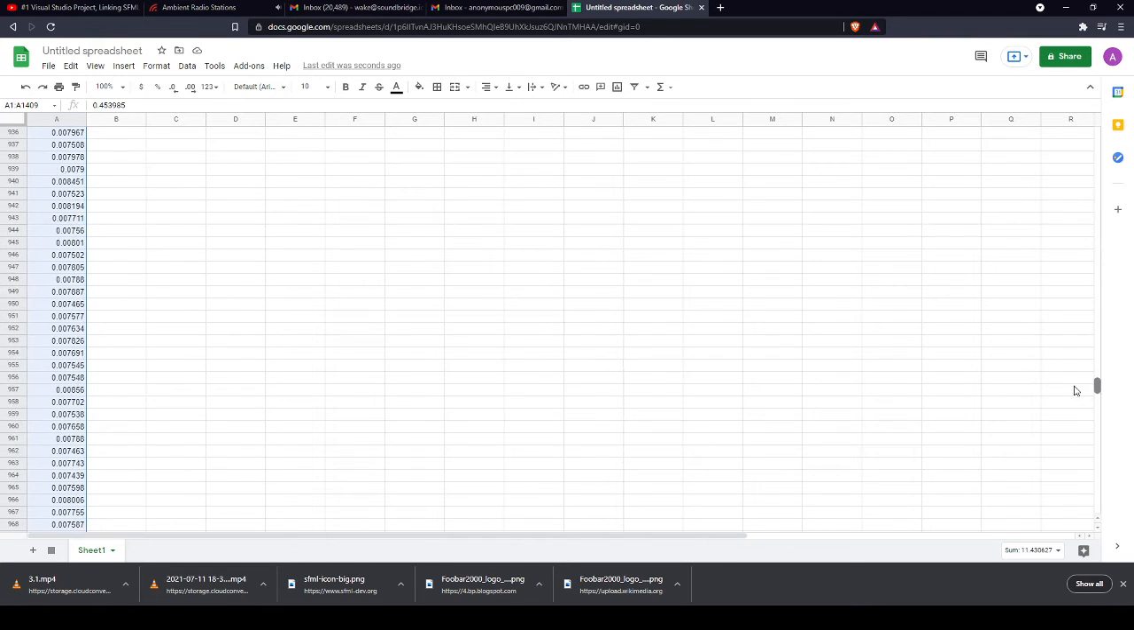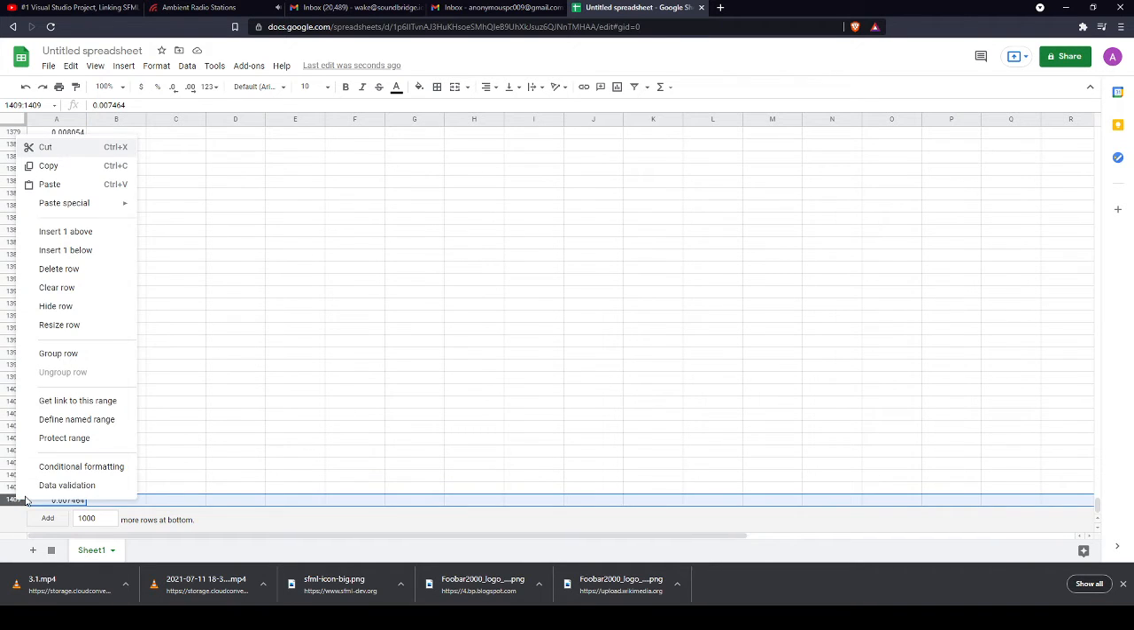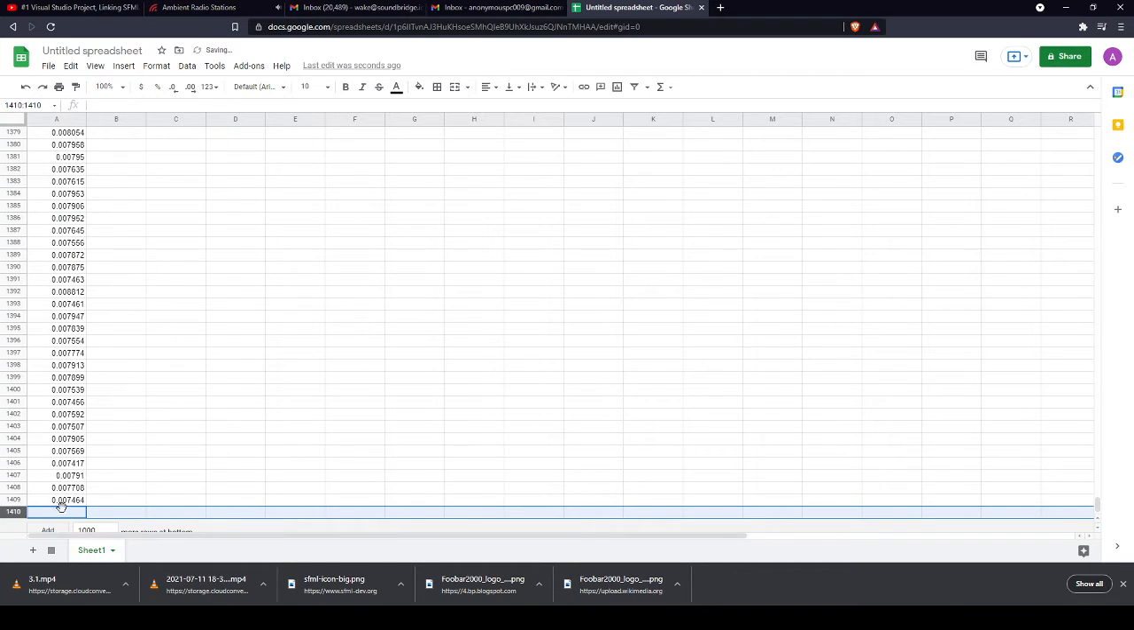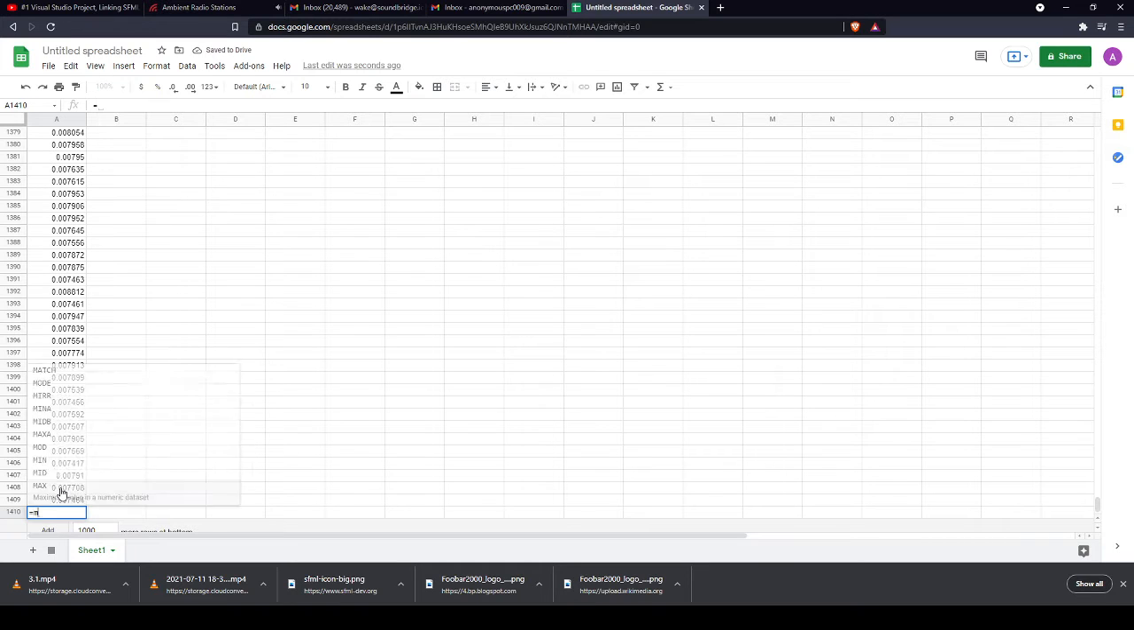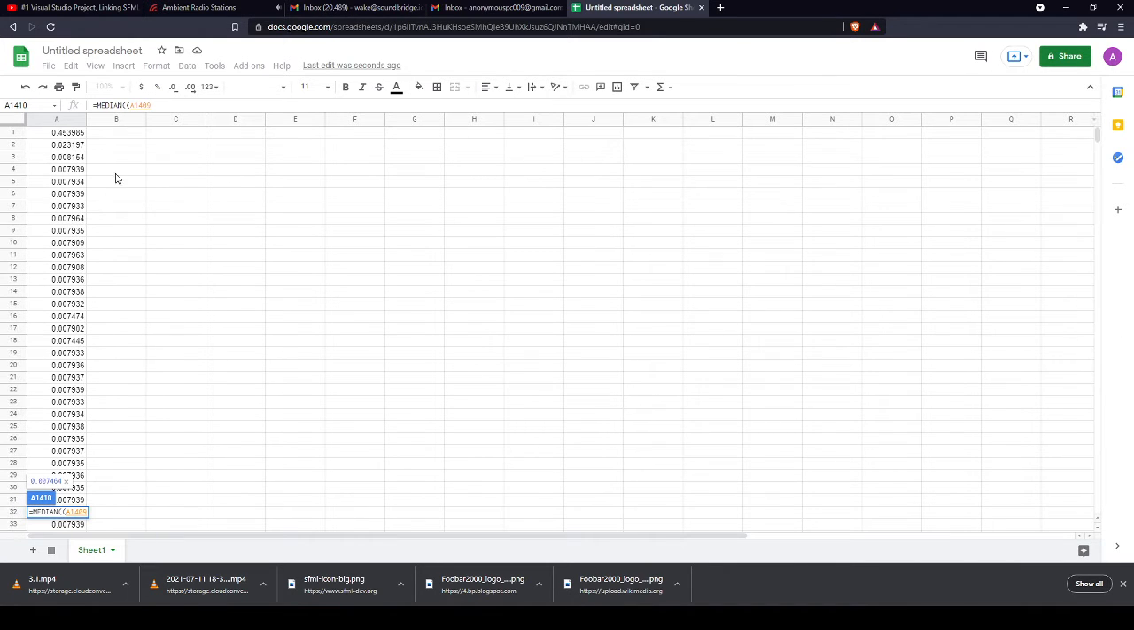And what we're gonna do is we're gonna go down here, insert one below, all right? It's gonna be equals median, okay? And we're gonna take the median of all of these, all right? And the median will be that.